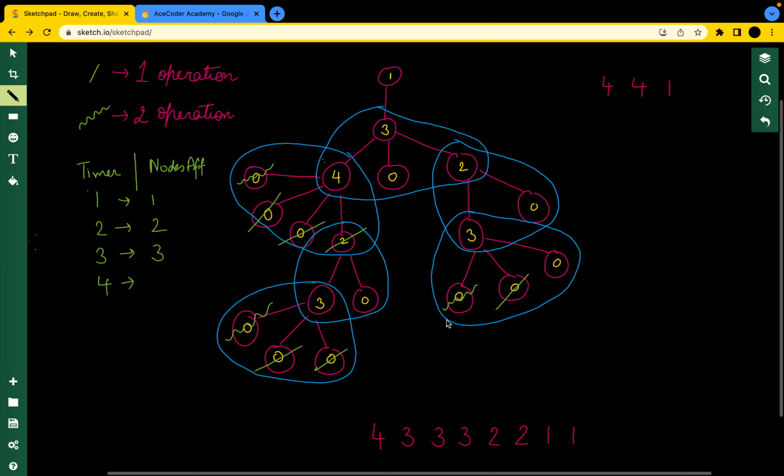After we have performed the first operation on these three, we will move on to performing the second operation. Since we are done with performing the second operation on this one, which has four children, and then on the one with three children, now one with three is left, which is this one. So we will be performing the second operation here. So the total number of nodes affected is three from the first operation and one from this, so four.